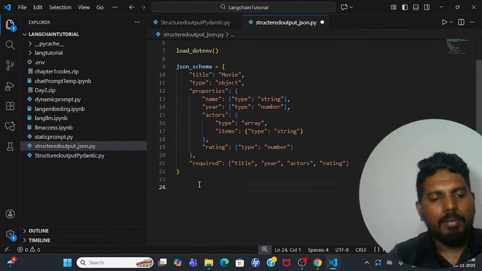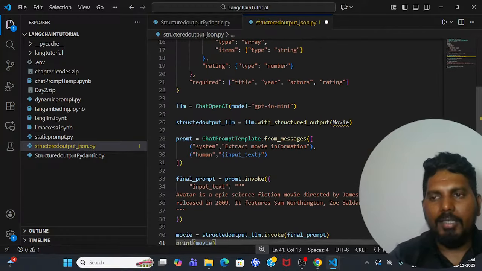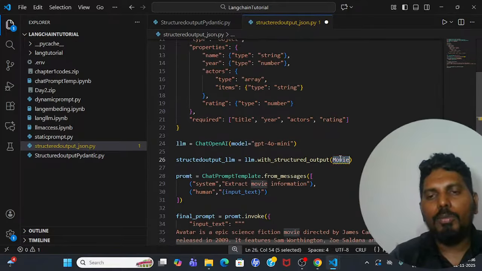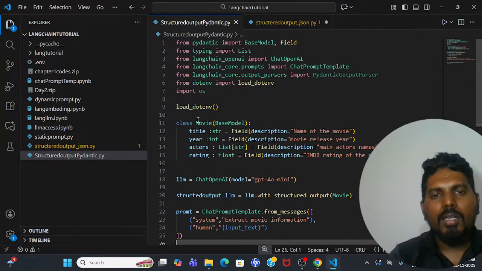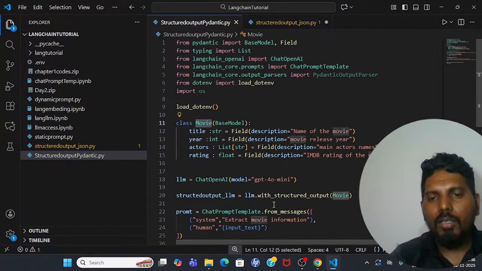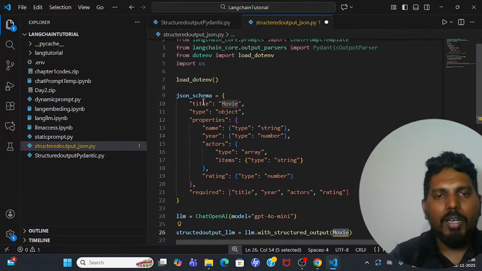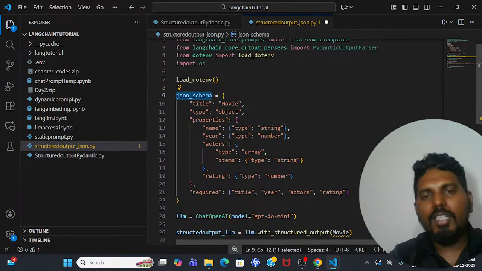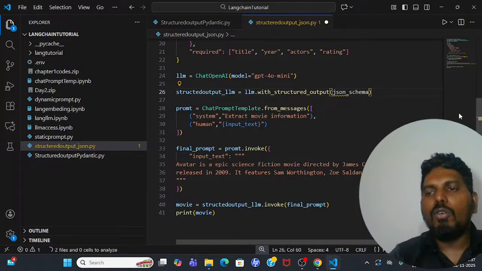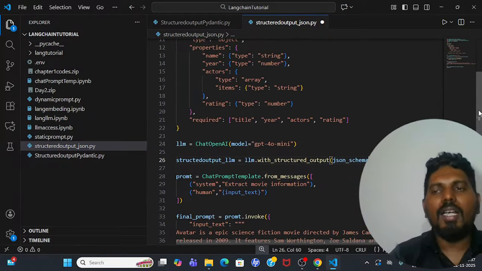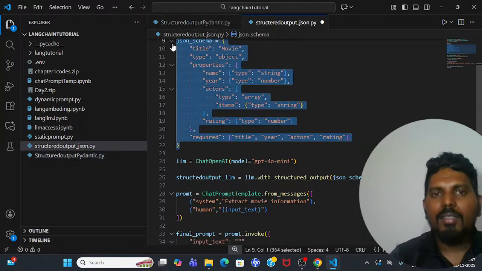and then paste it. Now, movie does not exist over here, right? This is not going to be movie, because in the earlier case our schema class name was movie. That's why we passed this movie to the with_structured_output method. But this time we have declared a JSON schema. So that JSON schema we have to pass to this particular method. So this is the only change. If you see the program, nothing else has been changed. Instead of a pydantic class, we have taken a JSON schema.